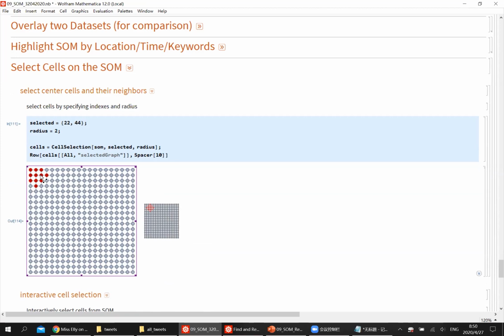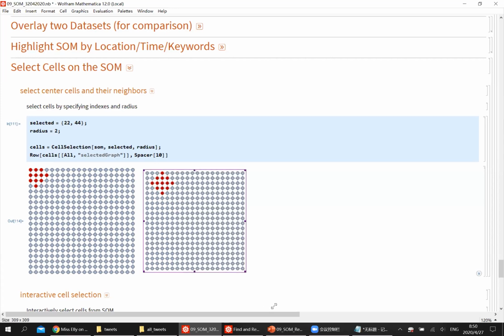You see that for the first one, the center cell is at the second column, second row. Because it's close to the border, not every neighbor is there, so the shape of the neighbors doesn't look like a circle, but a circle cut on the top and on the right. The second graph shows cell 44 and its neighbors, and you can see what they look like.